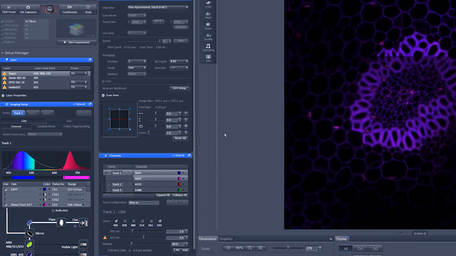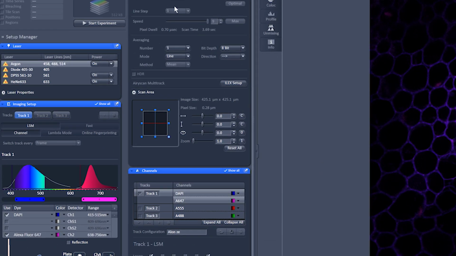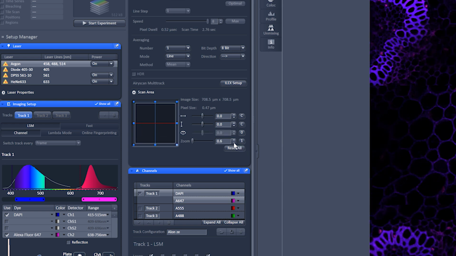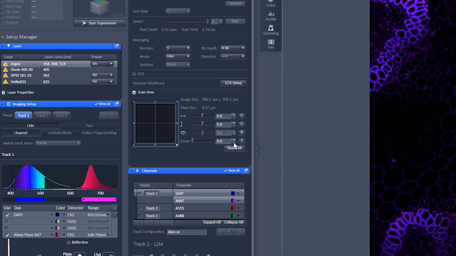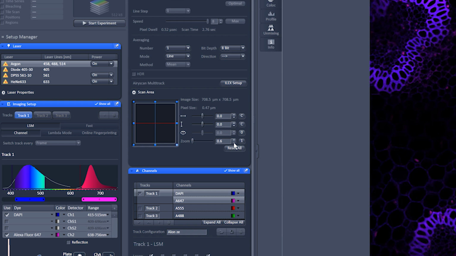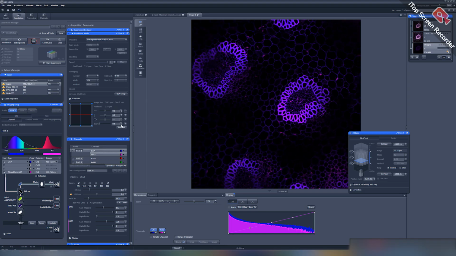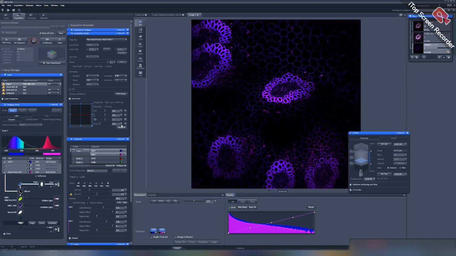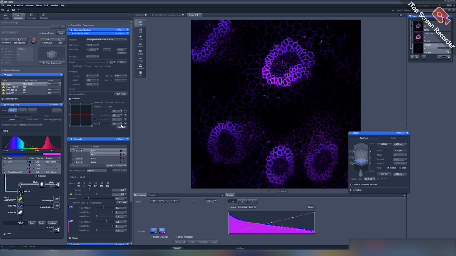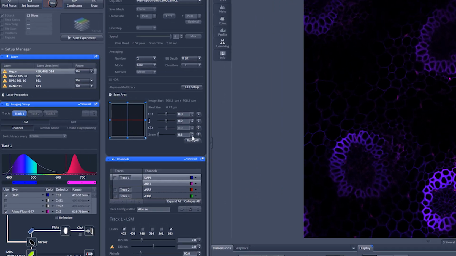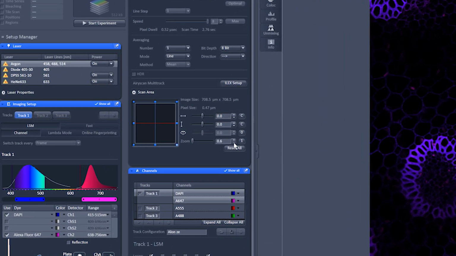Then I want to change the scanning area using the zoom function. In new systems, you can not only zoom in but also zoom out of the scanning area. I changed the zoom factor from 1 to 0.6 and the scanning area increases almost twice. Clicking on 1 on the right returns the zoom factor to default value.